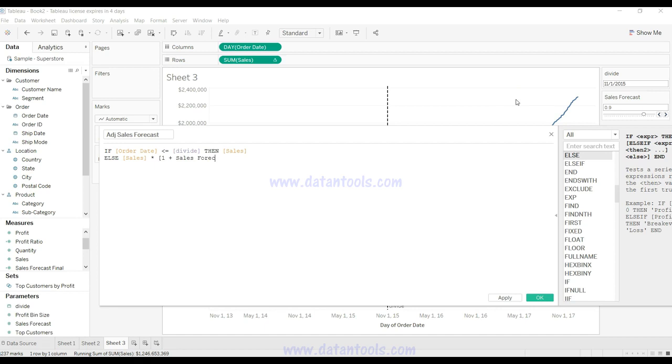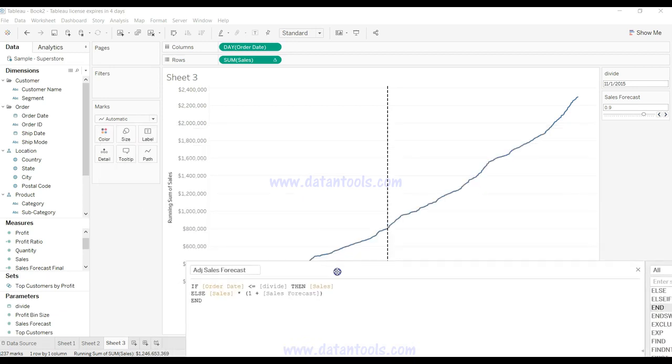Sales, ideally it should come. All right, probably it is because I need to use 1 plus, now it is coming. Sales forecast, it was because of these brackets that I was using. Else sales forecast.